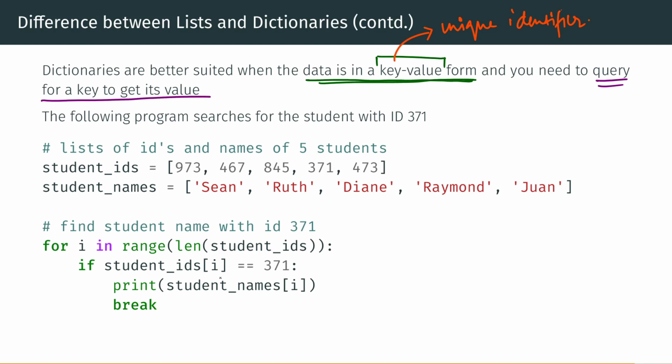So here's an example. The following program searches from a list. You have a list of students. The students have their IDs and their names. Now what we do is we write a program that searches for the student name whose ID is 371. So how do we do it? Let's try using lists first. We create two lists. The first list is called student IDs. The second list is called student names.